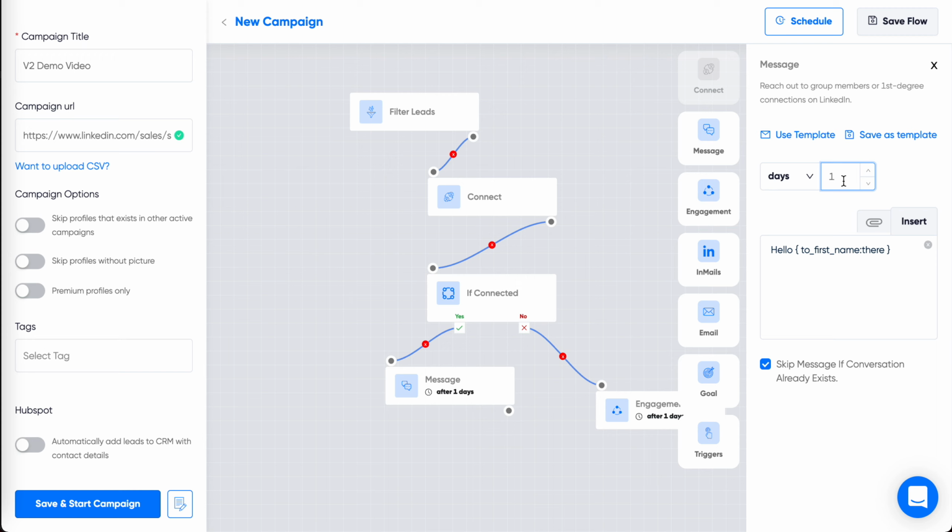You can put on your custom delay. Let's say I want to send the follow-up message after 4 hours. And then you have this option, skip message if conversation already exists. This allows the system to skip the message if you already had a conversation with that person on LinkedIn. So if you had the conversation and you turn this option on, this means that the system will not send this message, and this message will fail.